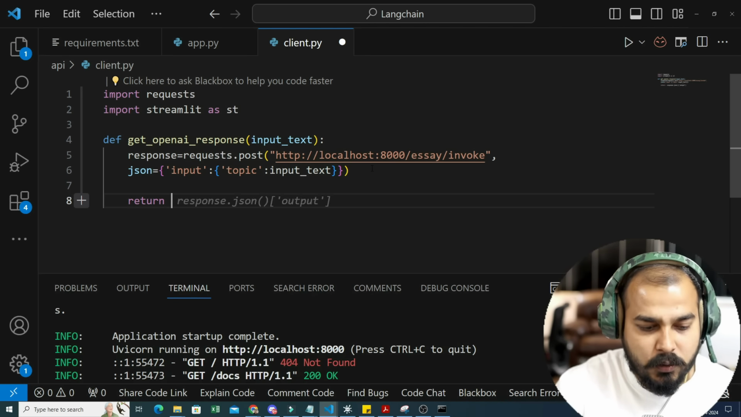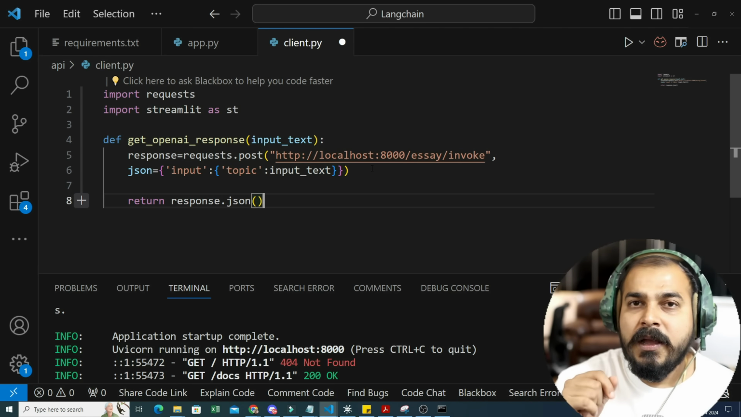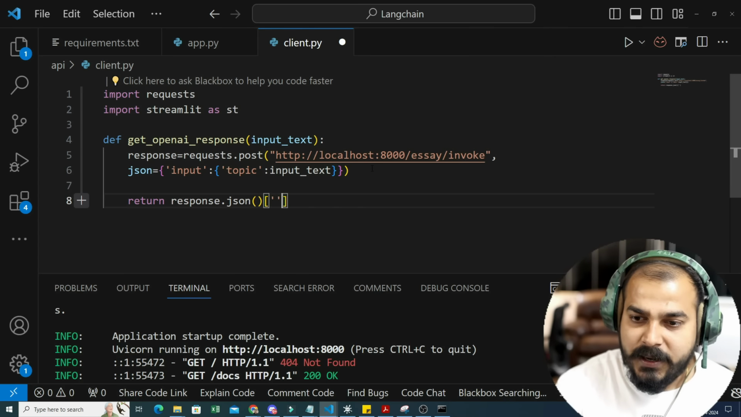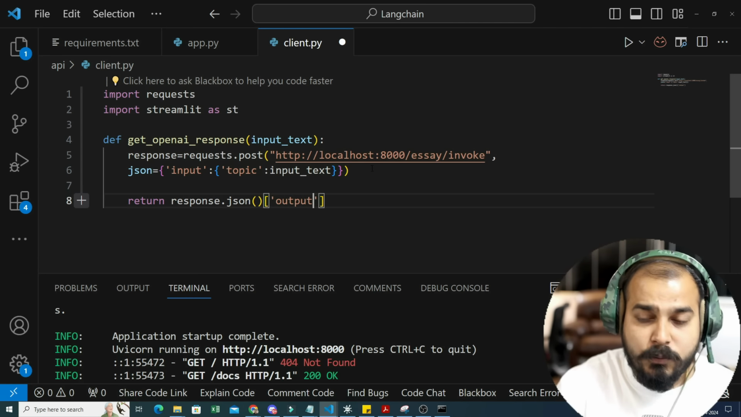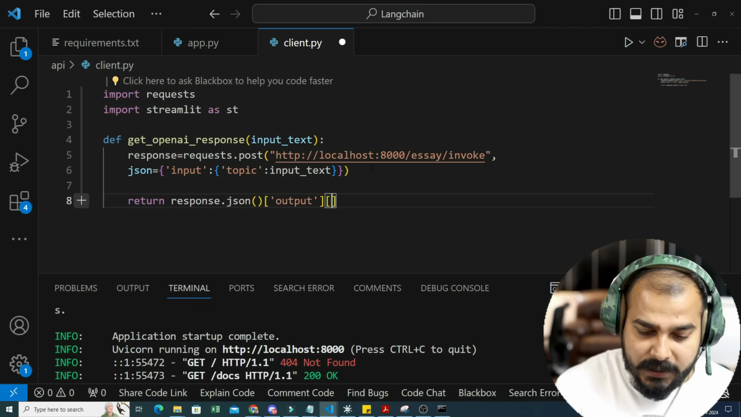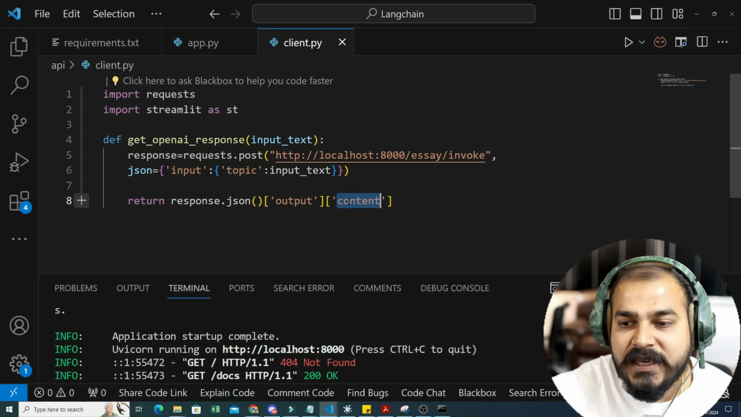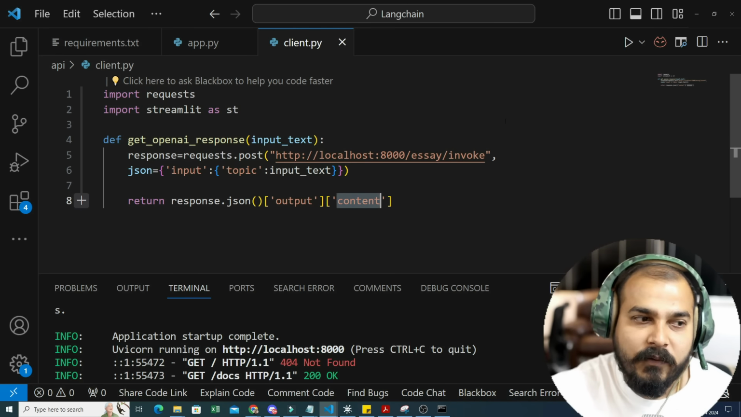Now what I will do, I will take this response and convert it into a JSON, which has key-value pairs, where my output content will be present inside this variable called output. And one more thing that I require is basically content. So inside this key, my entire response will be available.